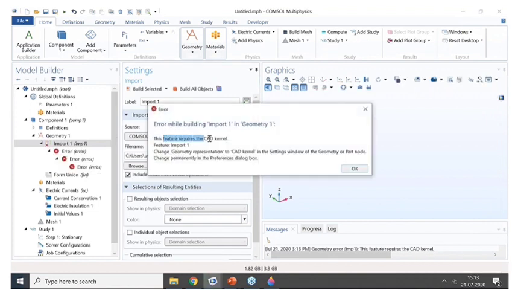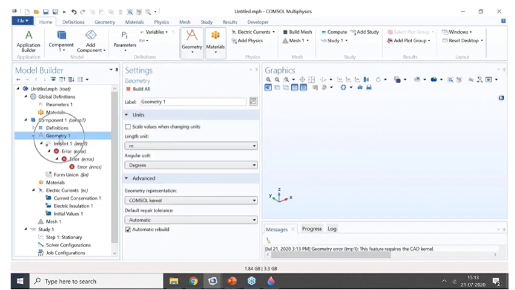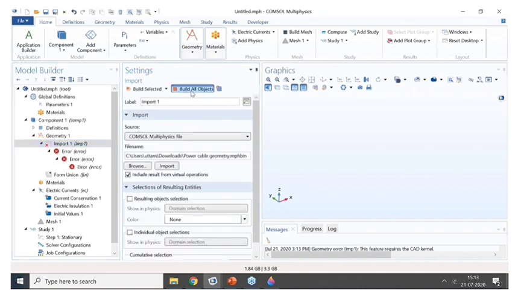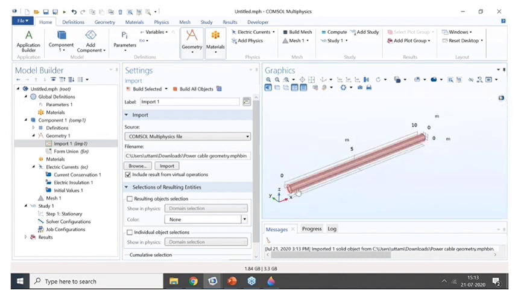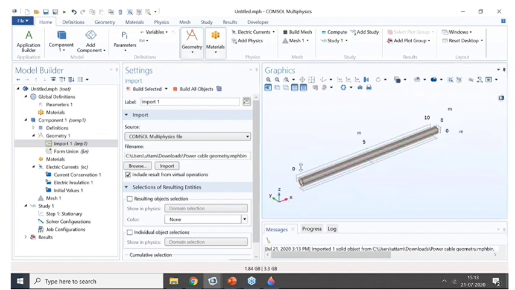So import my geometry. What it says is that it requires a CAD kernel. For this, you need to go to Geometry 1 and change the geometry representation from COMSOL to CAD kernel. And then you try to import again, and this should be able to import this particular geometry.